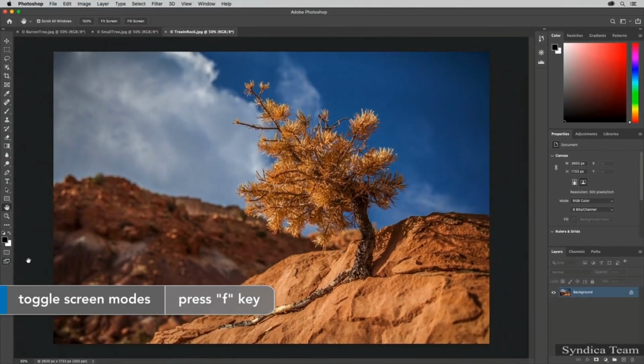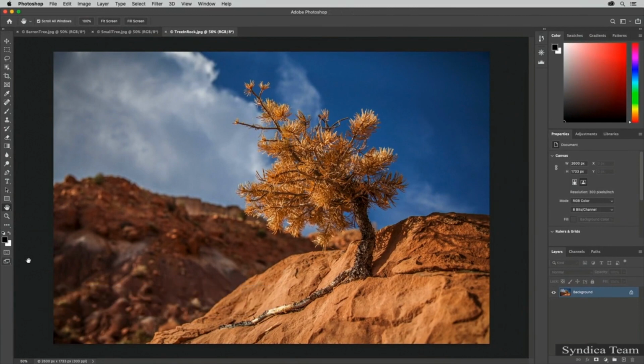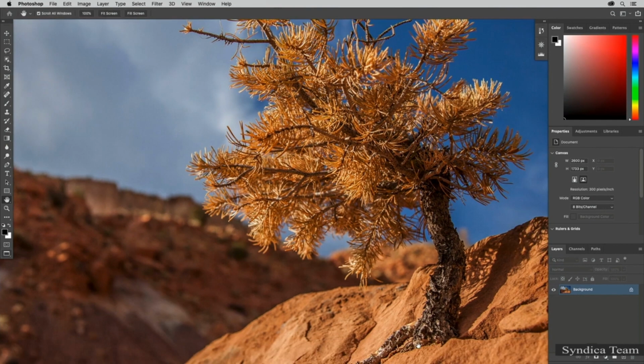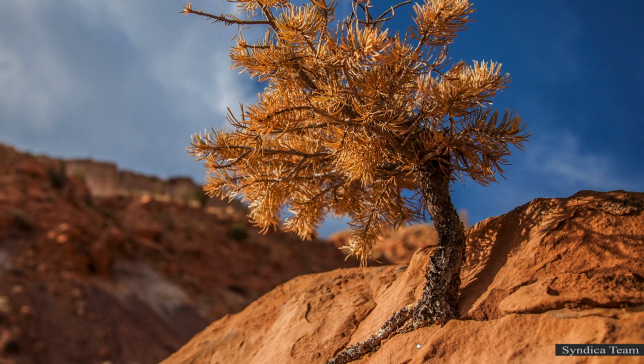Now, before I move to the next screen mode, I'll just zoom in using Command 1 on Mac or Control 1 on Windows. And you can see that we have these scroll bars on the right and the bottom of the image preview area. When I tap F, the full screen with menu bar will actually hide those scroll bars. Now, if I tap F again, I'll go to full screen without menu bars, which is excellent for giving presentations.